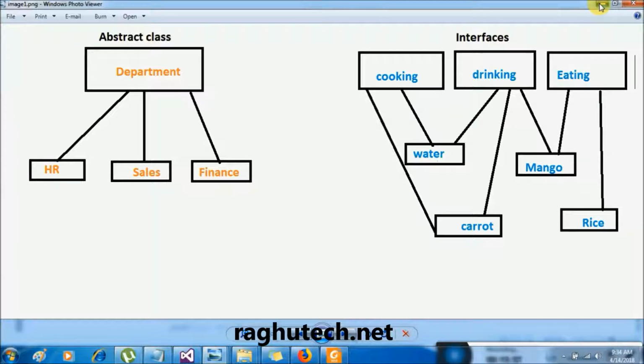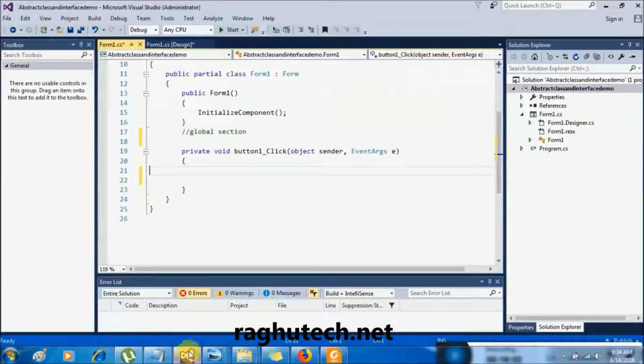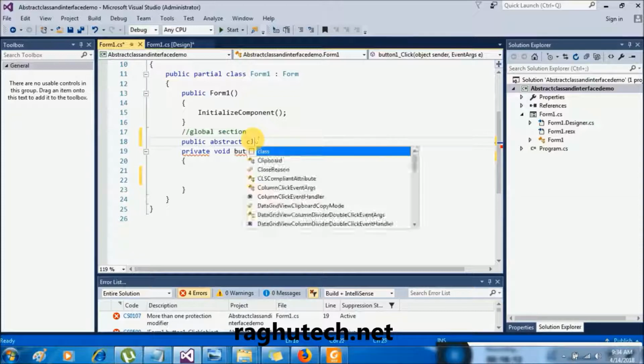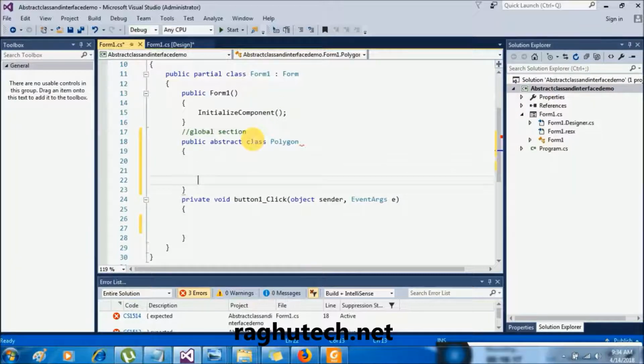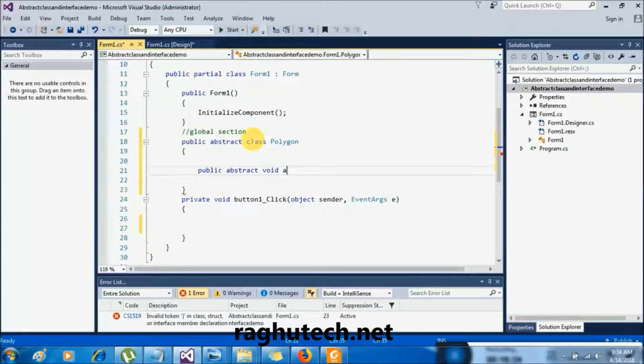Abstract class, by taking one concept, simple concepts like what you have discussed, right? So I am coming to Visual Studio. Again I am coming to the global section. Now I will create one abstract class, public abstract class, say Polygon is my class. It should have one abstract method, public abstract void Area(int x, int y).